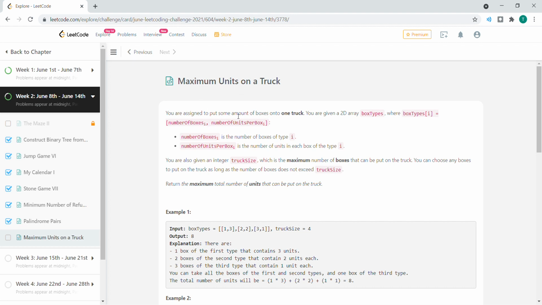You are assigned to put some amount of boxes into one truck. You are given a 2D array of box types, where box types at i is a pair: the number of boxes sub i and the number of units per box sub i. The number of boxes sub i is the number of boxes of type i. The number of units per box sub i is the number of units in each box of type i. You're also given an integer truck size, which is the maximum number of boxes that can be put on the truck.